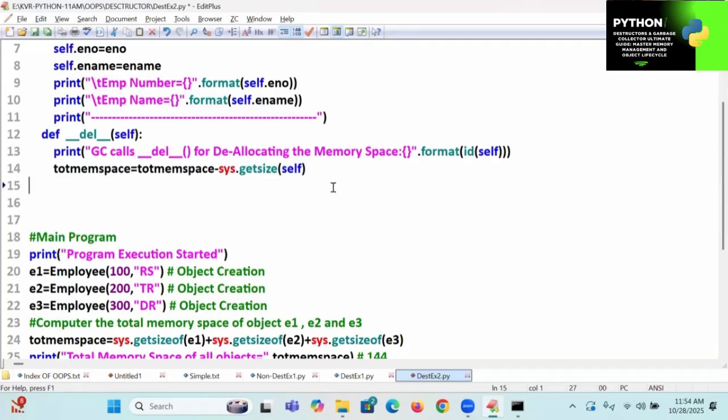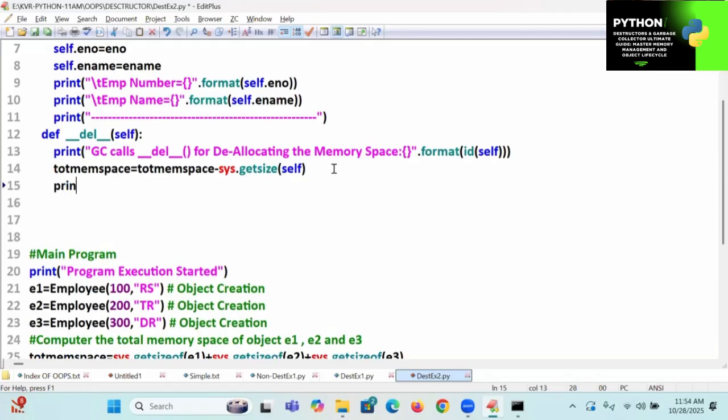0. But as an accounting policy, I want to print it. Now I am going to write backslash t, now available memory space. Here I am going to write: now available memory space is equal to TOT memory space. TOT memory space. Are you following me?